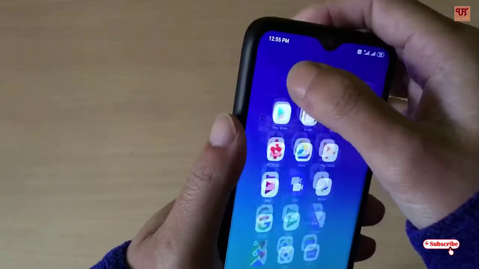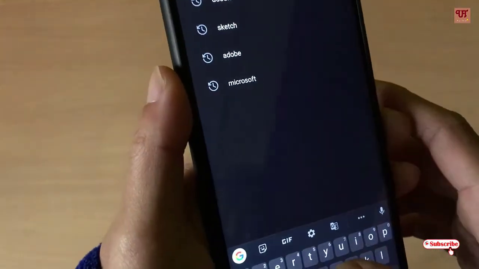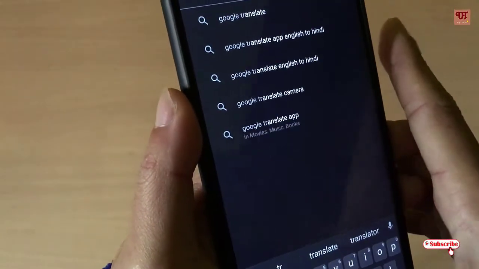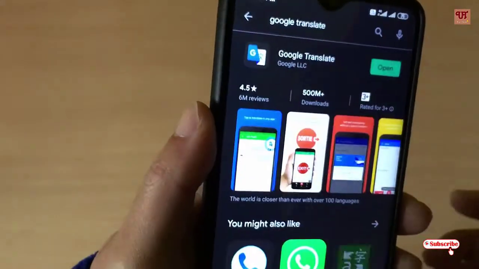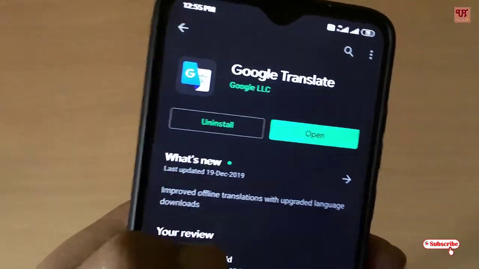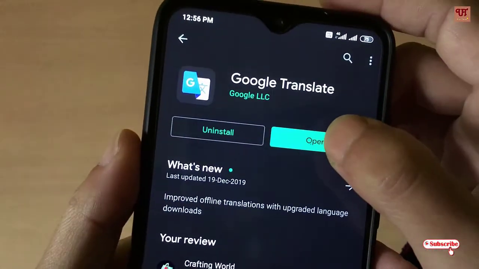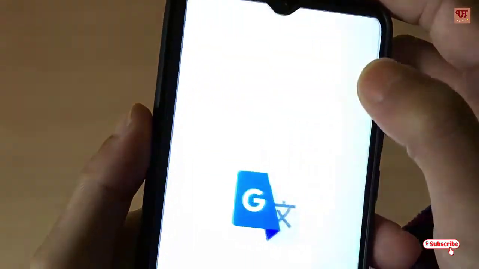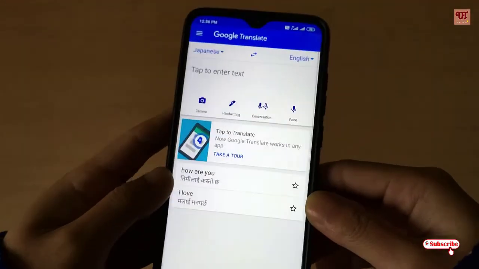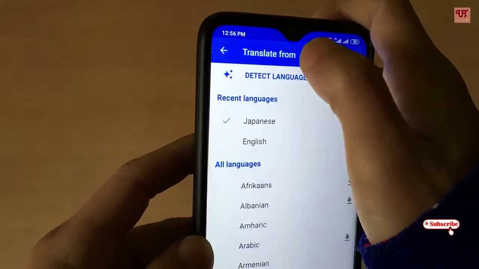First of all, you need to go to the Play Store. In the Play Store, you need to search for Google Translate. So you can see here the Google Translate. As I've already installed this application, I'm not going to install it. If you have not installed it, install it, and once installation is done, click open. On opening, you can see the user interface and its layout. So choose the languages from the top by tapping.